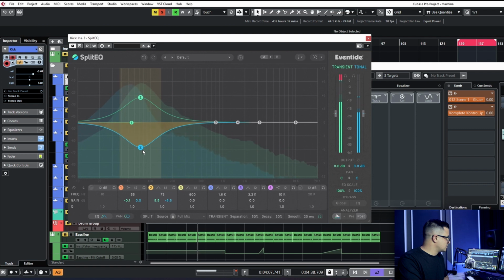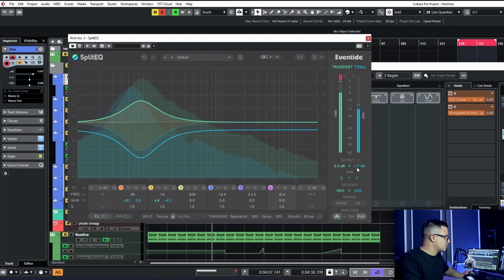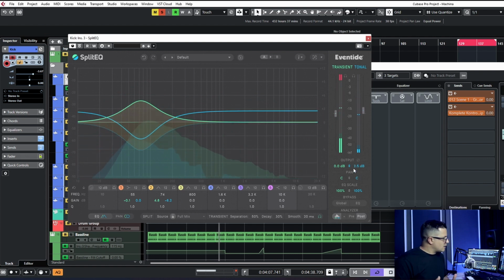And we could actually reduce the tonal elements there as well. And now our EQ is acting a bit like a transient shaper in this regard.